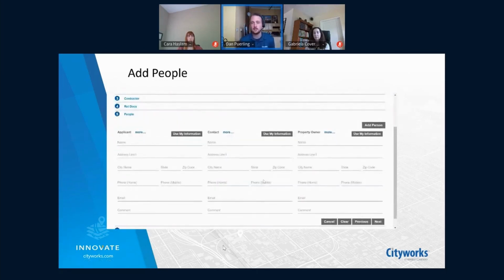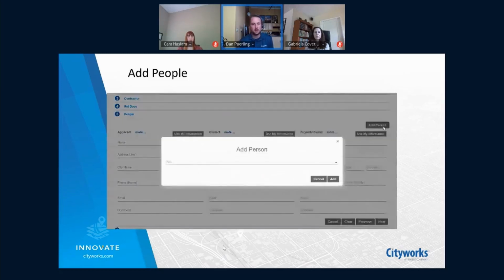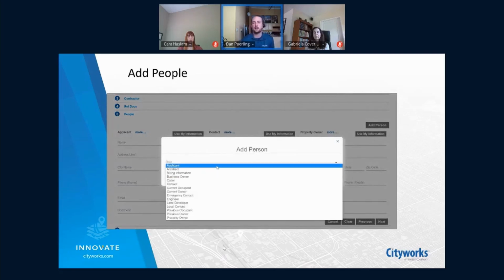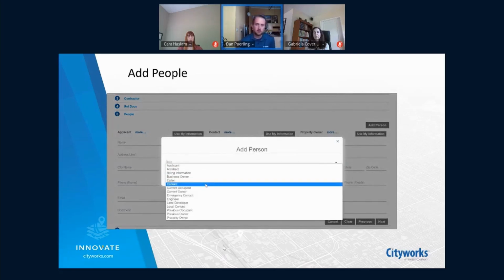It's really simple, it's easy to use. I come in, I realize maybe I want to add my land developer, so I click this add person button, and I can see all my defined roles, and I can indicate what it is that I'd like to add to this case. So those are just all our defined roles against the database.